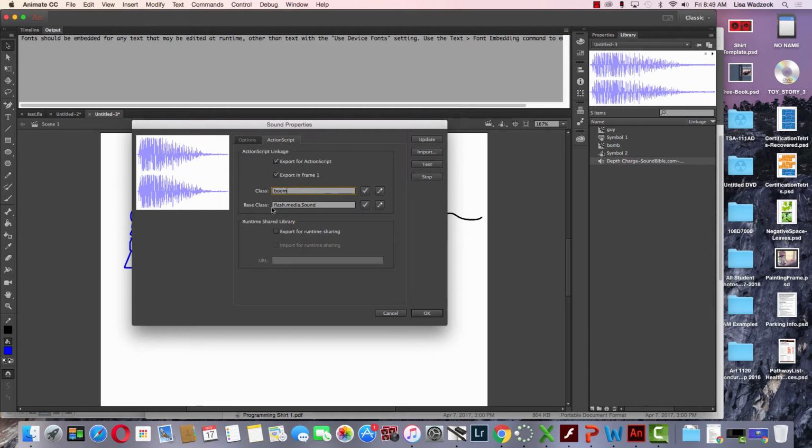The second box where it says Base Class, that's the actual code that will make it play. It's basically hidden code in Animate that says, oh, I know how to deal with sound because it's got a sound class attached to this file. So just leave that alone. So all you need to do is click on the Actionscript tab, make sure these boxes are checked, and change that to a name that you want to type in your code. Pretty easy so far, right?